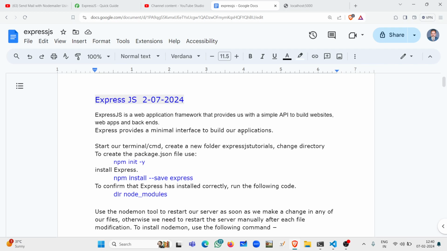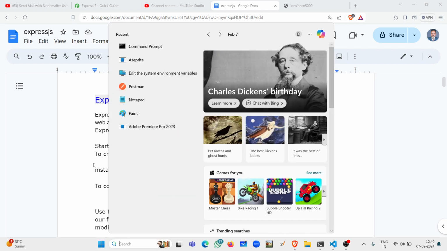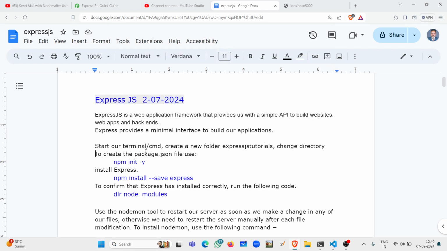So to start, what do we do? We start our terminal. For starting, you can see it here. This is the start. You can directly type it here, there is no issue with that. Now in the terminal you type cmd to start our terminal and create a new folder. Any folder you like. I have created the folder ExpressJS tutorials. So change the directory with cd.